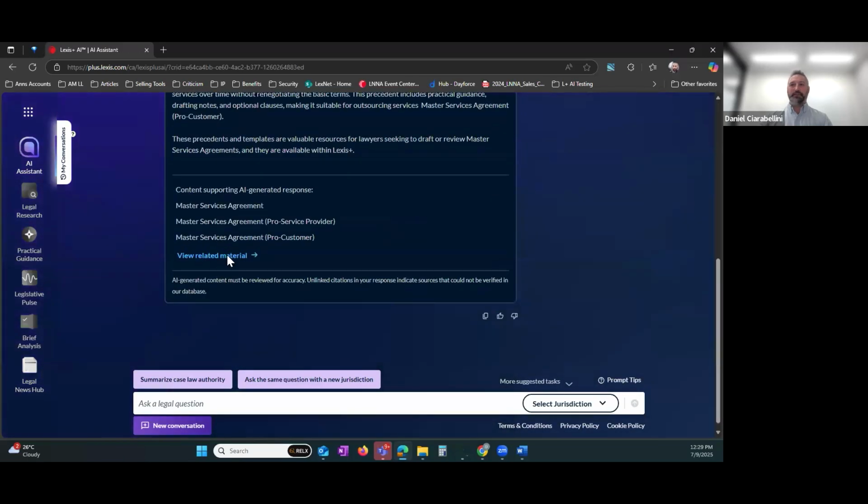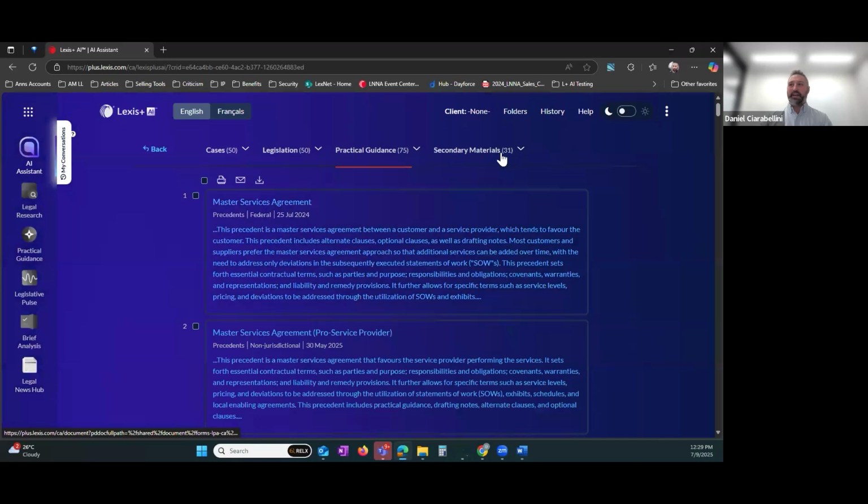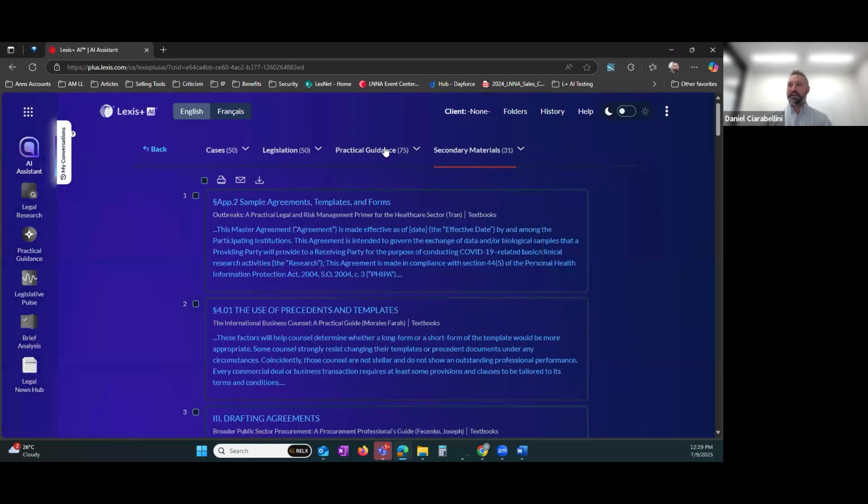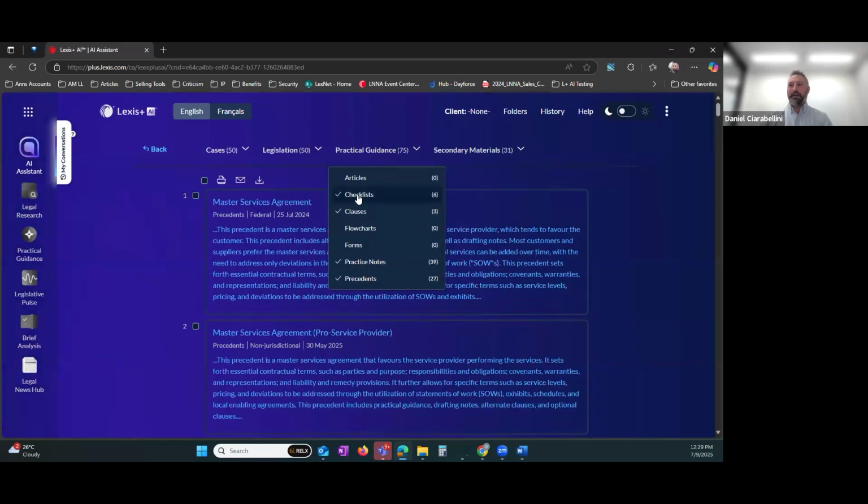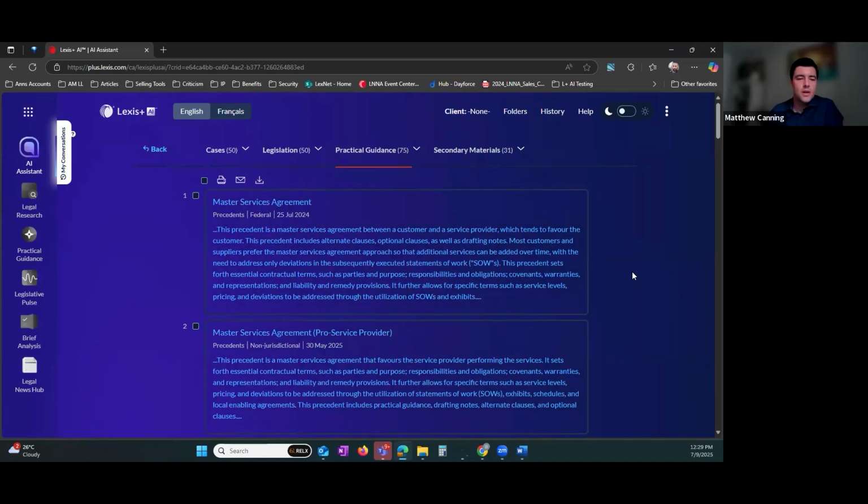I just go to view related material, and I can filter whatever content I want to see. I can't say it's going to be faster in every case, especially if you're looking for something that you know exactly where it is. In that case, you might be just as fast browsing. But I find the AI is just faster at surfacing those things now. But you can certainly do it through traditional routes. Yeah, that's right, Dan.